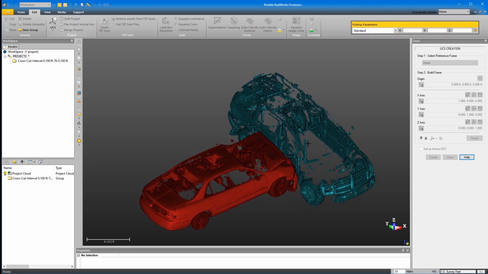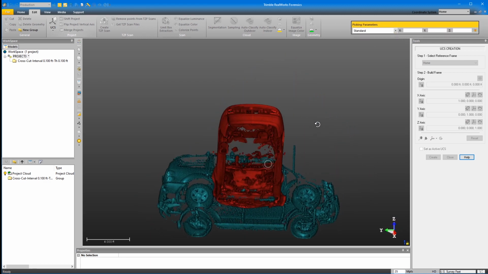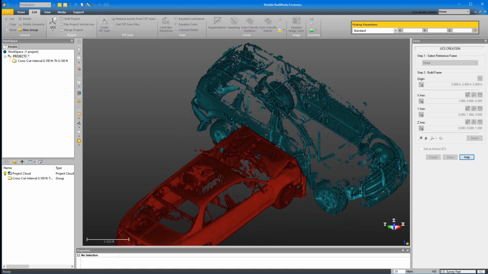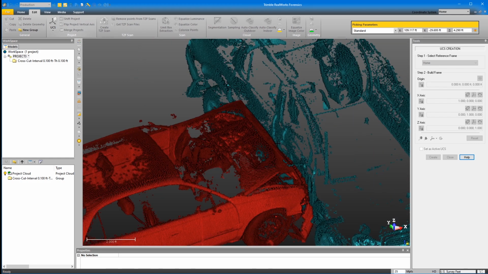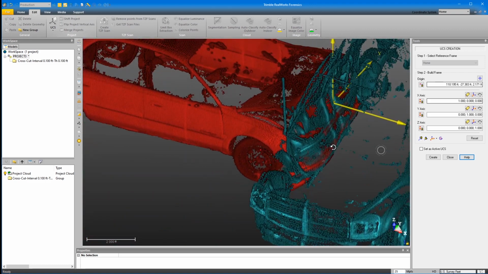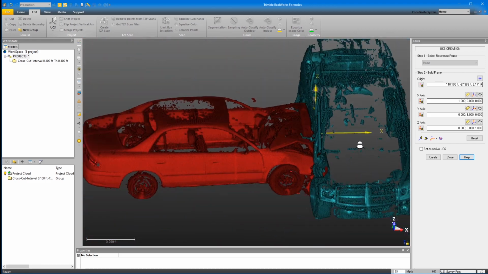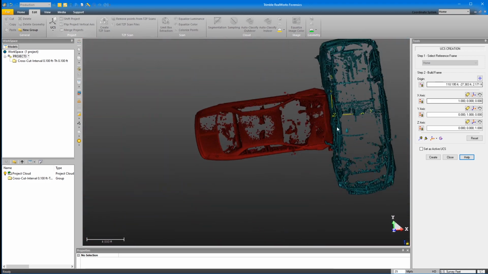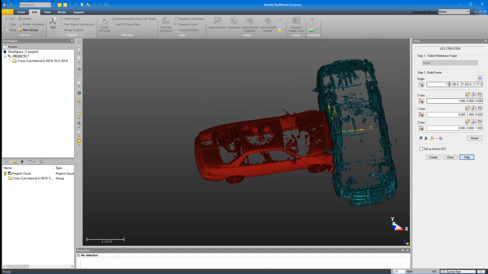That's going to give me my picking parameters. What I'm going to do is just pick a point somewhere in the center of it. That looks good. Have my X, Y, and Z. That looks pretty good. And you'll notice here in my origin, it just changed the place where my origin is. I'm going to set this as my active UCS.